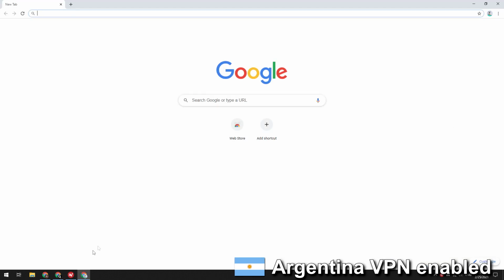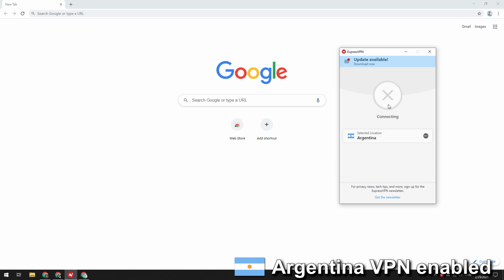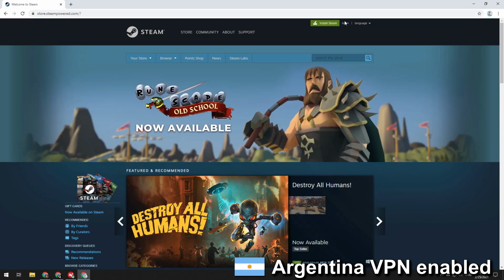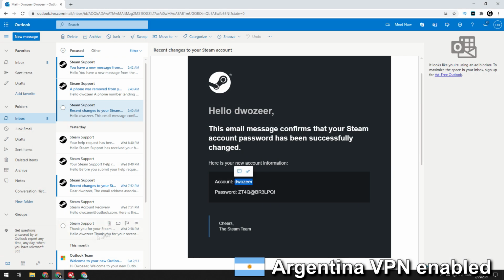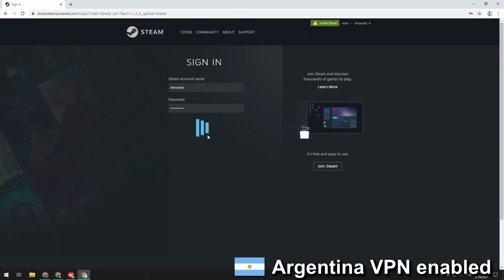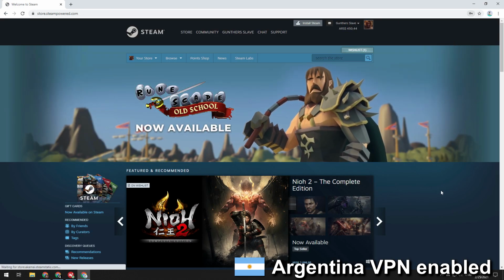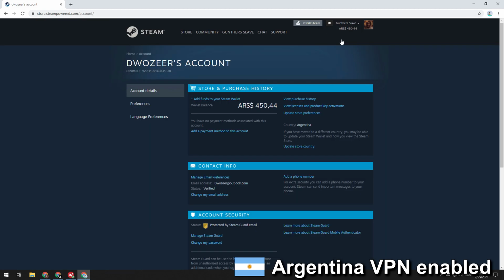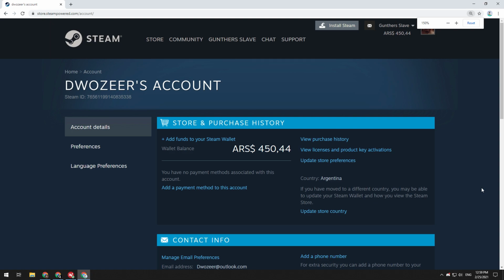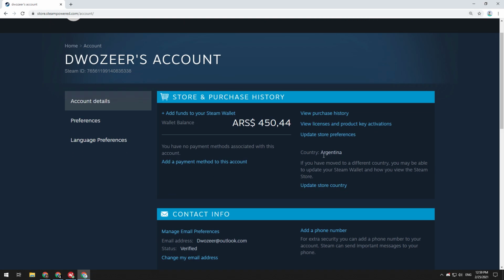Okay, let's open the browser from which you contacted the support. Don't forget to enable the Argentine VPN. This is the most important step. Go to Steam, then just log in with the new password. Okay, done. Now you have an account with the changed store region. You can see this on the account details page. Your wallet has been converted to Argentine peso, and you can buy what you want in the store right now.